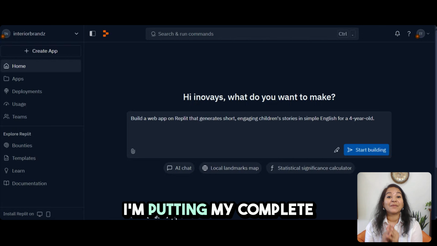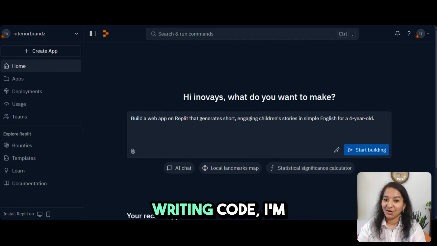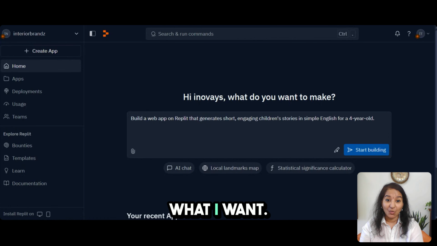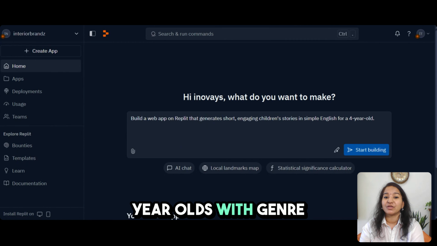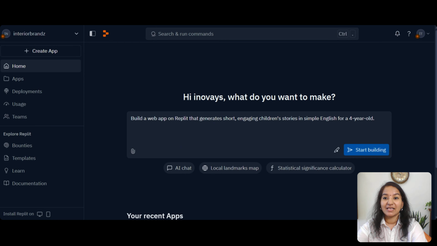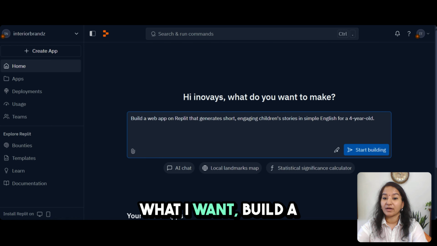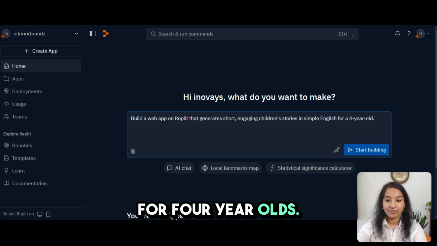Watch this. I'm putting my complete app idea into Replit. Notice I'm not writing code, I'm simply describing what I want. A children's story generator for 4-year-olds with genre selection, character inputs, and simple language. So let me just write what I want. Build a web app on Replit that generates short, engaging children's stories in simple English for 4-year-olds.